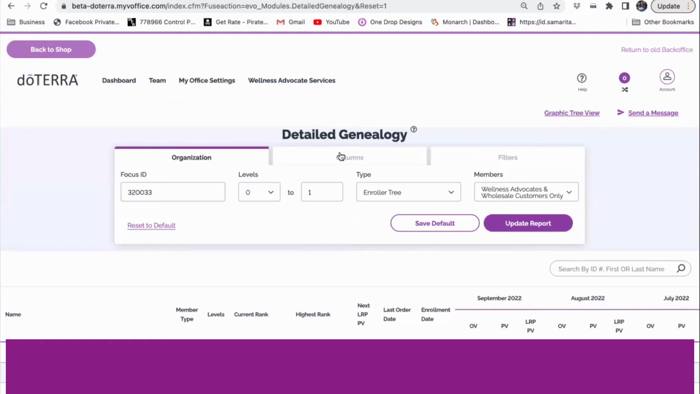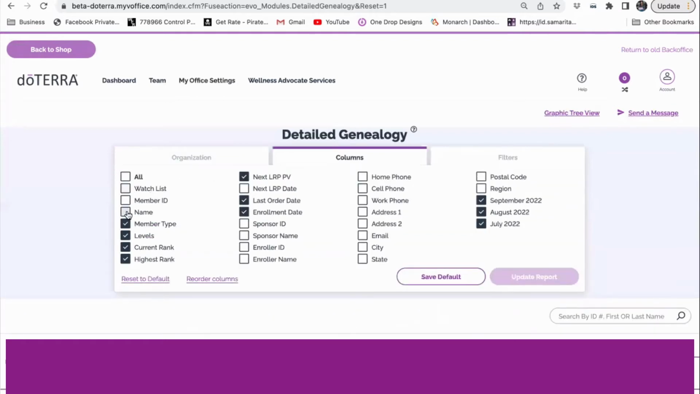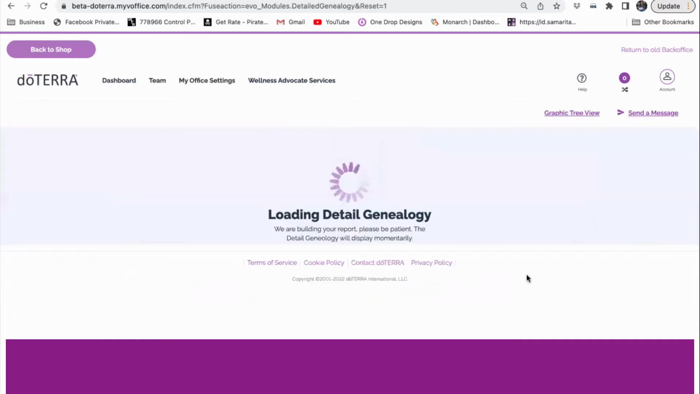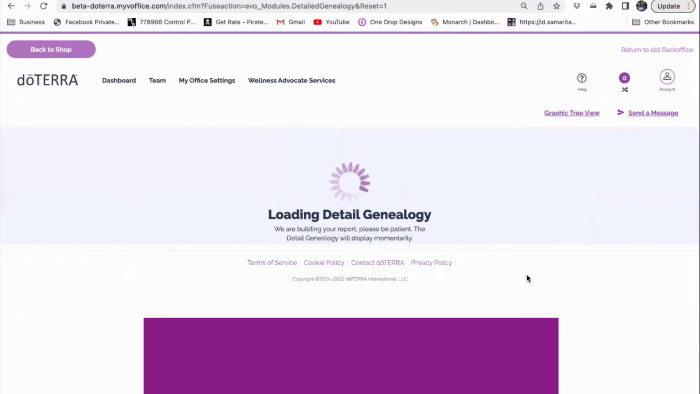All right, so then I'm going to go over to columns. I don't need any information here except name and address. I'm going to uncheck all the boxes except name, address 1. Address 2 would be like if they have an apartment number or second line on their address, city, state, postal code. Okay, and then I'm going to click update report. That is all I need.